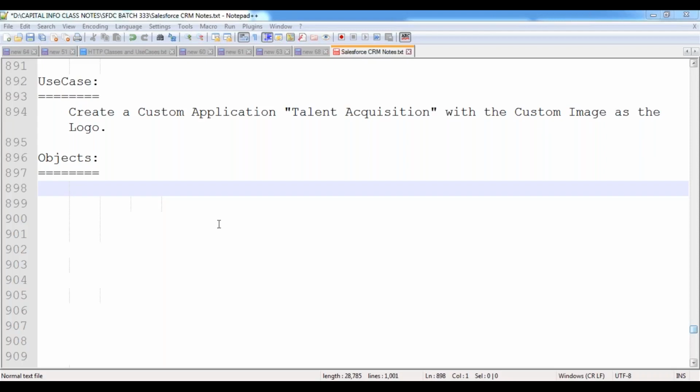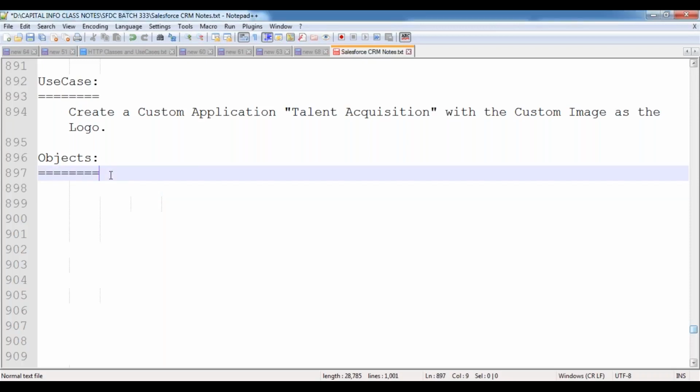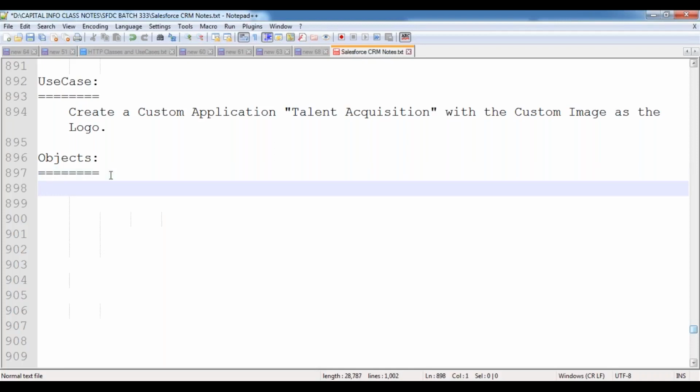So in the previous session, we discussed the applications, what exactly an application is and what its use is, and how to create a custom application inside your Salesforce instance. Now, today we'll see the concept of objects. We'll see what exactly an object is, what its use is, and how to create objects inside our Salesforce instance. We'll see it practically in this case.